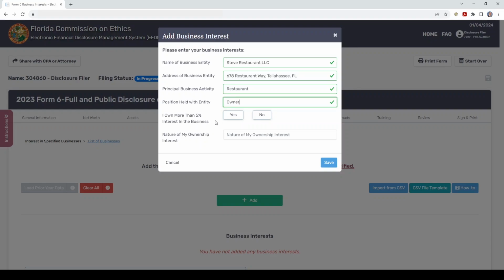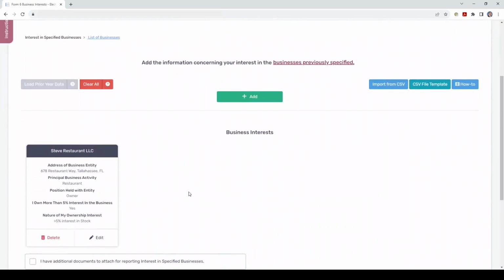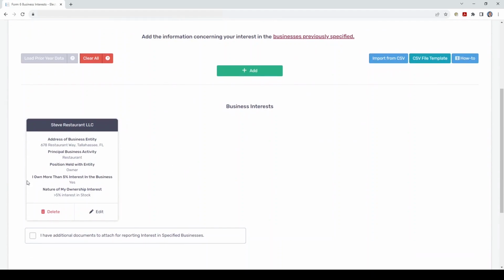I own more than 5%. You would click yes, if that was true for you. And then the nature of the ownership interest would be stock. And we can even put a note in here, greater than 5% interest in stock. When we're happy with this disclosure here, then we click Save. And you can see that that business interest appears below. All of that is listed here.